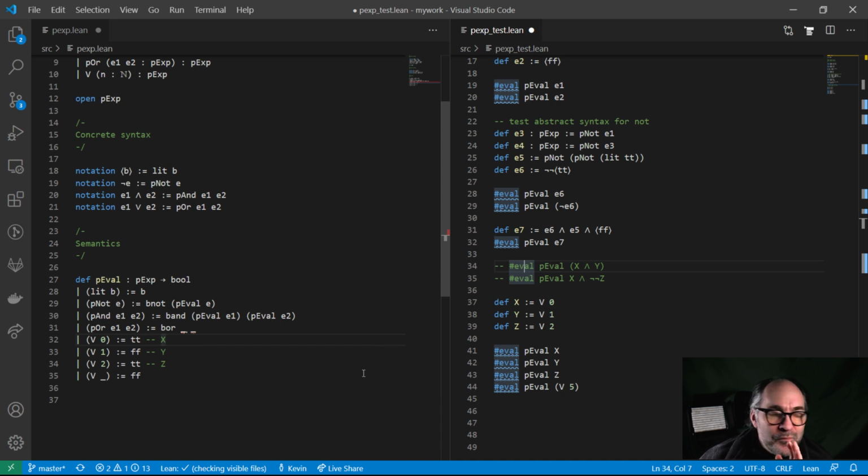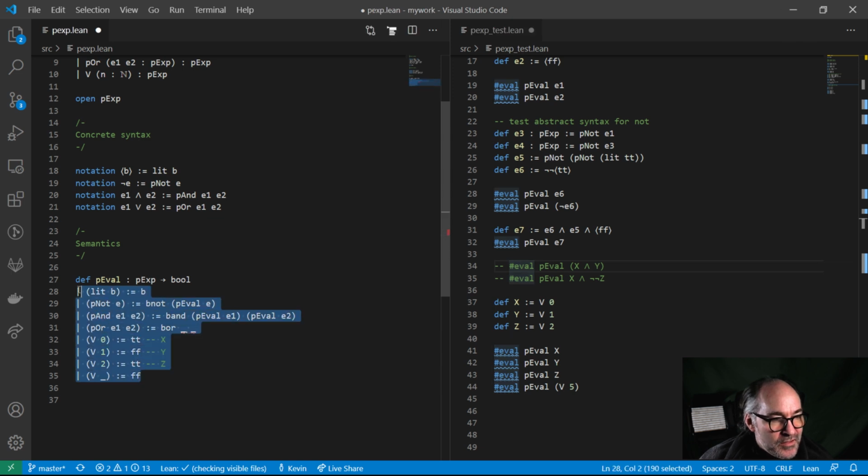Okay, the problem is that our variables can't vary. We've hardwired the values of x, y, and z, of v0, v1, v2, and indeed of all other variables. We've hardwired those values directly into the semantics of our language. We really don't want to do that. This is a language in which x always means true, y always means false, z always means true, and any other variable always means false.